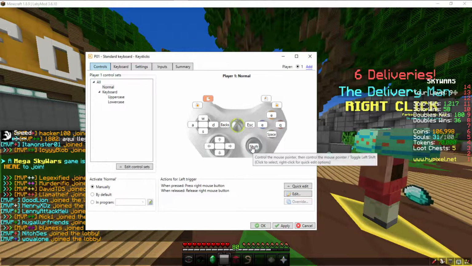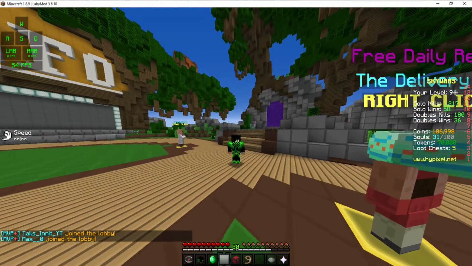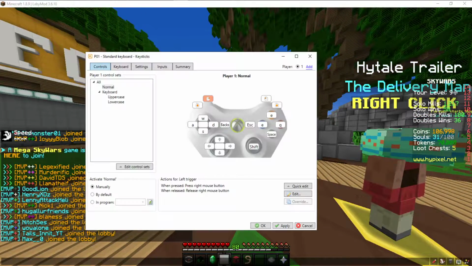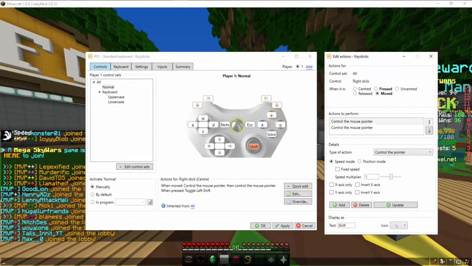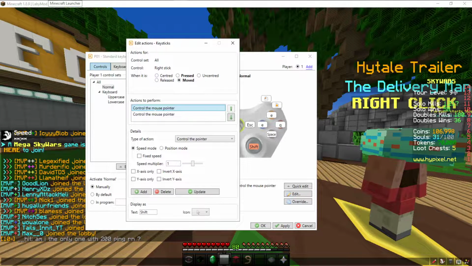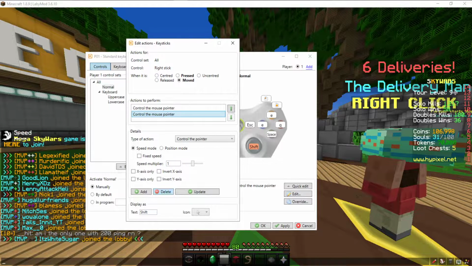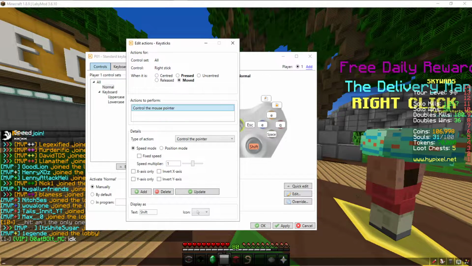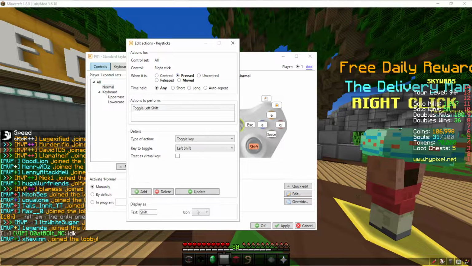And then you want to be able to move around your cursor with this, and when you press it in, it'll shift like this. Let me see. So what you gotta do is right click it, click edit actions, and this thing will pop up. There's one called control the mouse pointer when it's moved. I can actually remove one of these. And then you just gotta add this, and then do control the pointer, and then go to press, and then also click update, and then go to pressed up here.